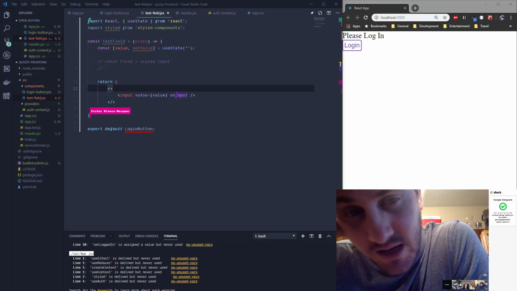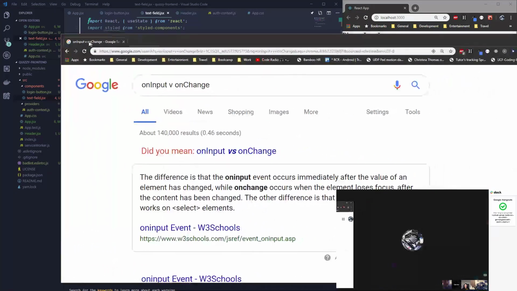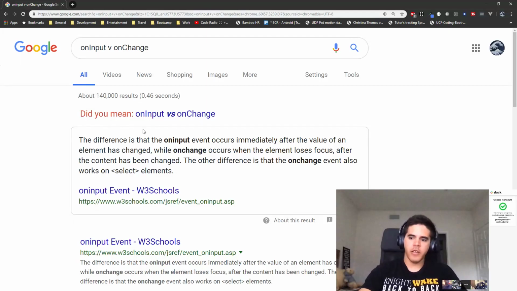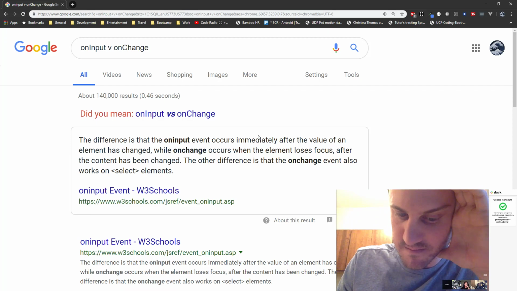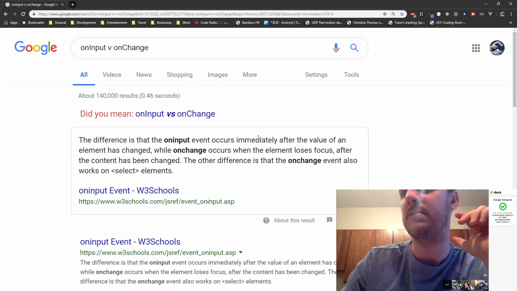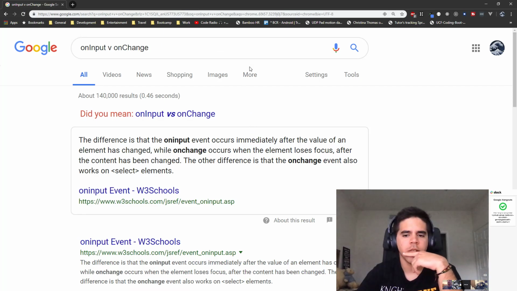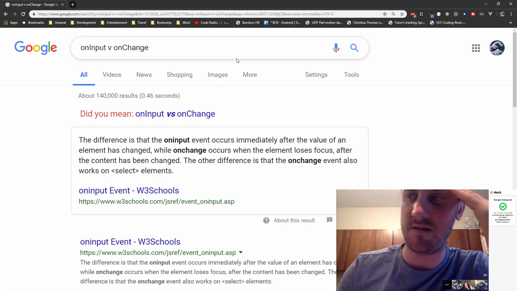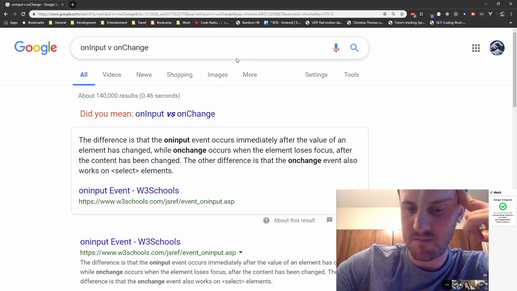But aren't they exactly the same? Because there is an on input. From what I can read, there is an on input. Let's find out. The difference is that the on input event occurs immediately after the value of an element is changed, while on change occurs when the element loses focus, according to W3Schools. Blur? Wait, what? Apparently, that's what it says. So on change sounds like on blur to me. But I know that when I type with the input focused, on change updates it in real time.